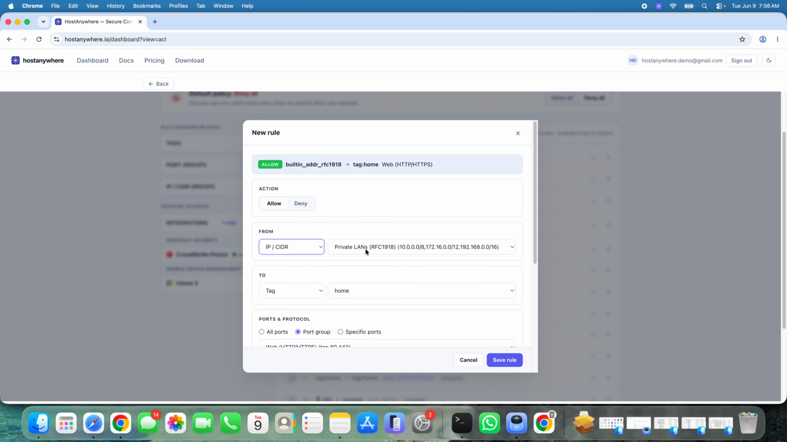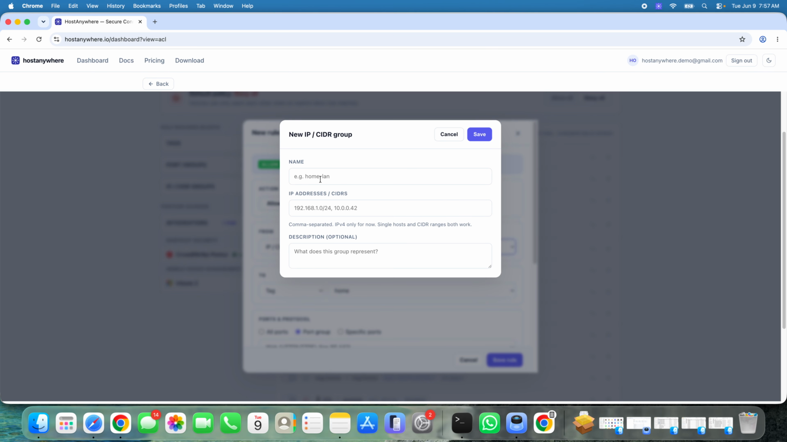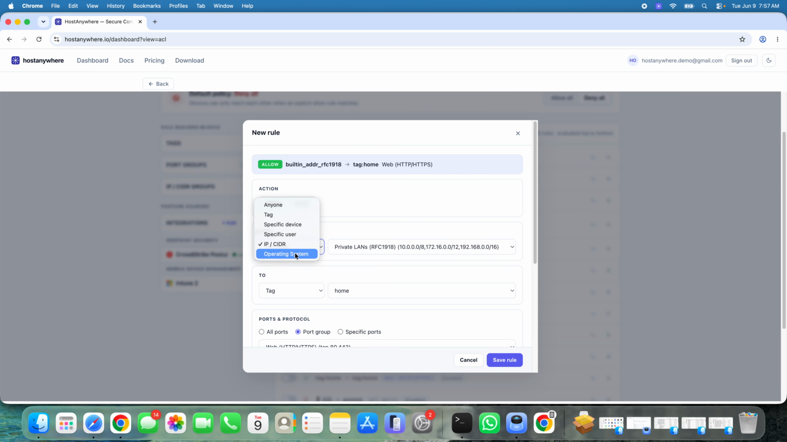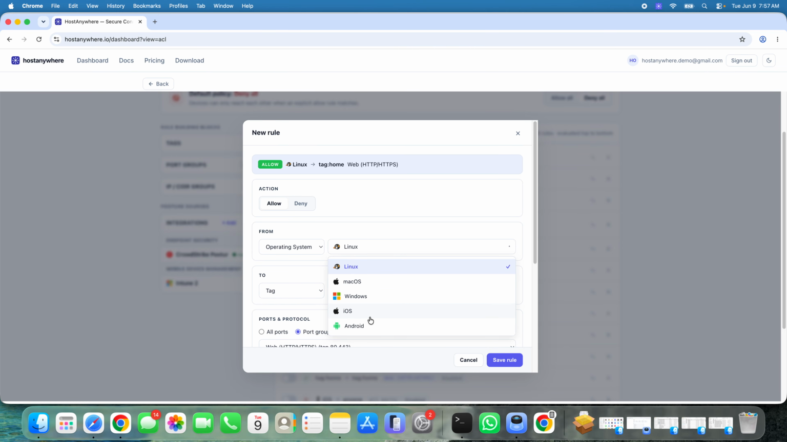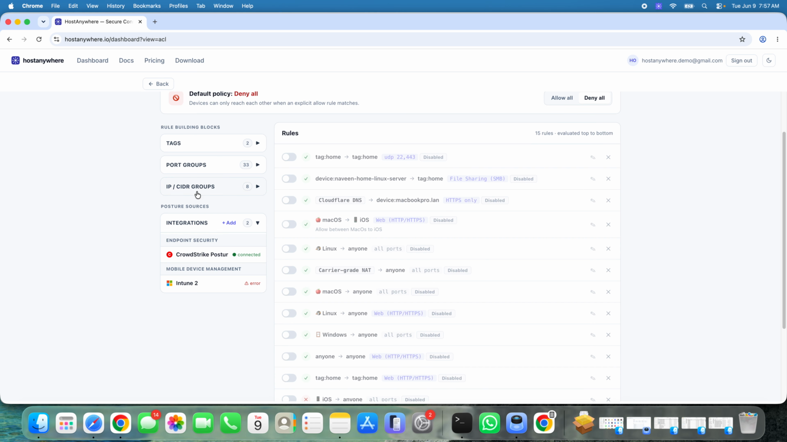The next option is IP address based match. So there are some predefined IP addresses. You could go ahead and create a new IP address here, and then you can match based on that. You can also match based on operating system. So these are the operating systems discovered in your mesh network, and you can match based on that. For this demonstration, let me match based on tag, and also let me demonstrate how to create a tag as well. So let me click cancel on this one.